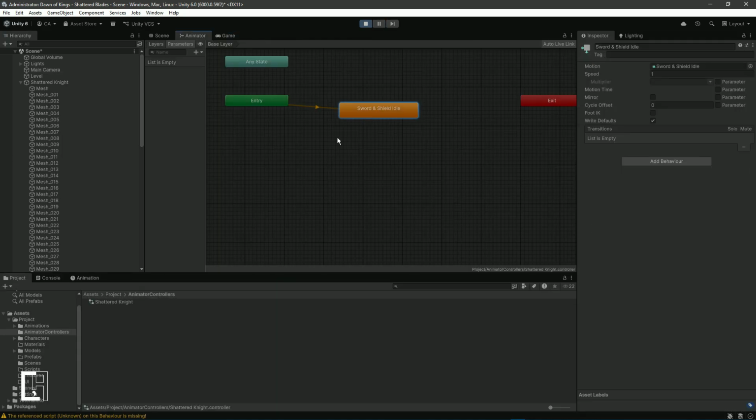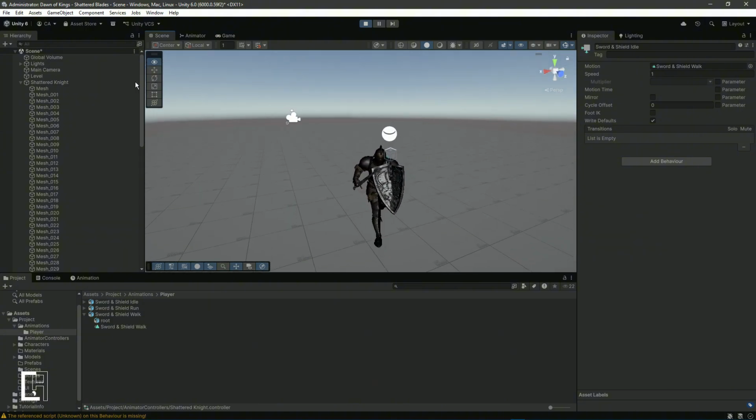Finally, test the animation by switching between idle and walk to confirm everything works correctly.